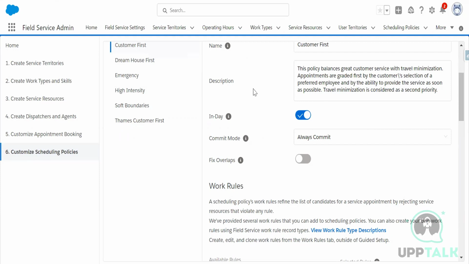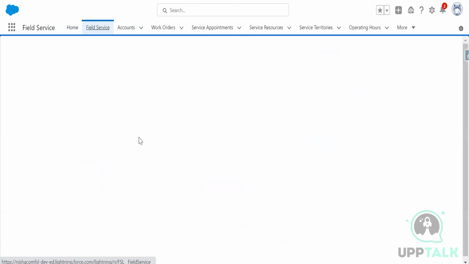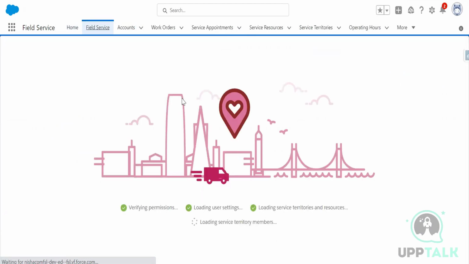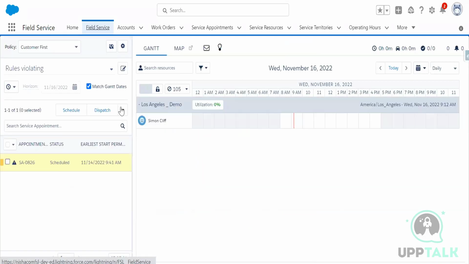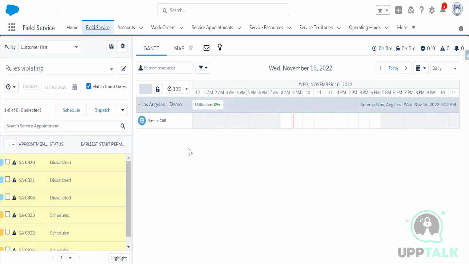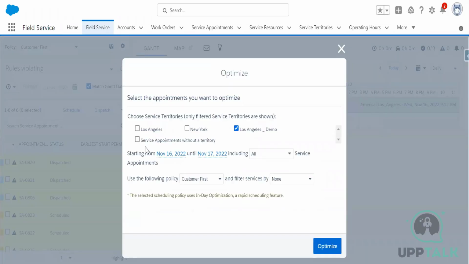Okay, so if you go to the dispatcher console, you will be able to see the optimize options for that territory, and using that scheduling policy, you are able to optimize. This means if you need to go to field service, and suppose I am choosing optimize, the service territory, I'm choosing Los Angeles demo. The service appointment includes, suppose, all, and the scheduling policy, suppose, customer first.